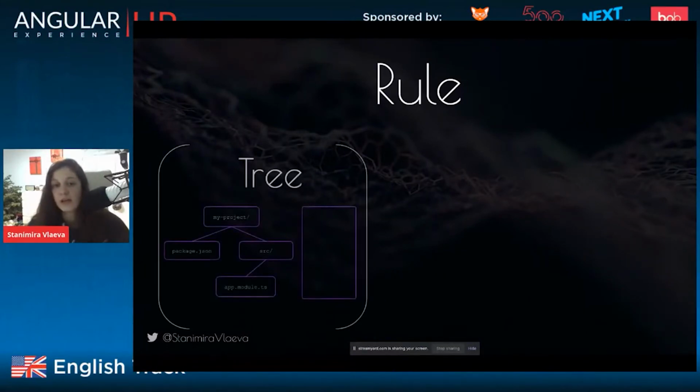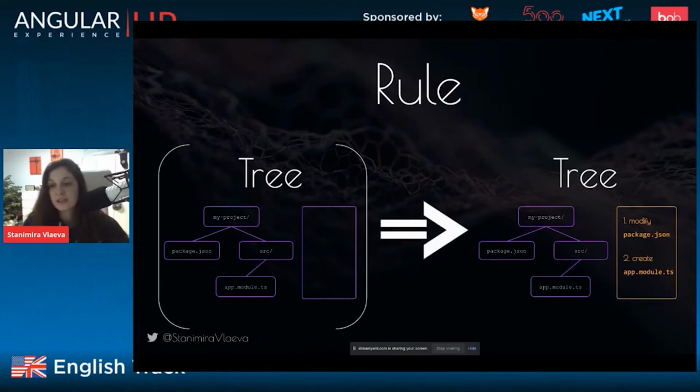A rule is a function that takes a tree and returns another tree. In this case, we have a tree with no actions, and the result is a tree with some actions. And the actions are going to be applied whenever the schematics script finishes. So we're accumulating them in this actions array, and then we are applying them in the end, which means that they are also reversible. If some action fails, the whole transaction is going to fail. So we're not going to end up with some broken project.